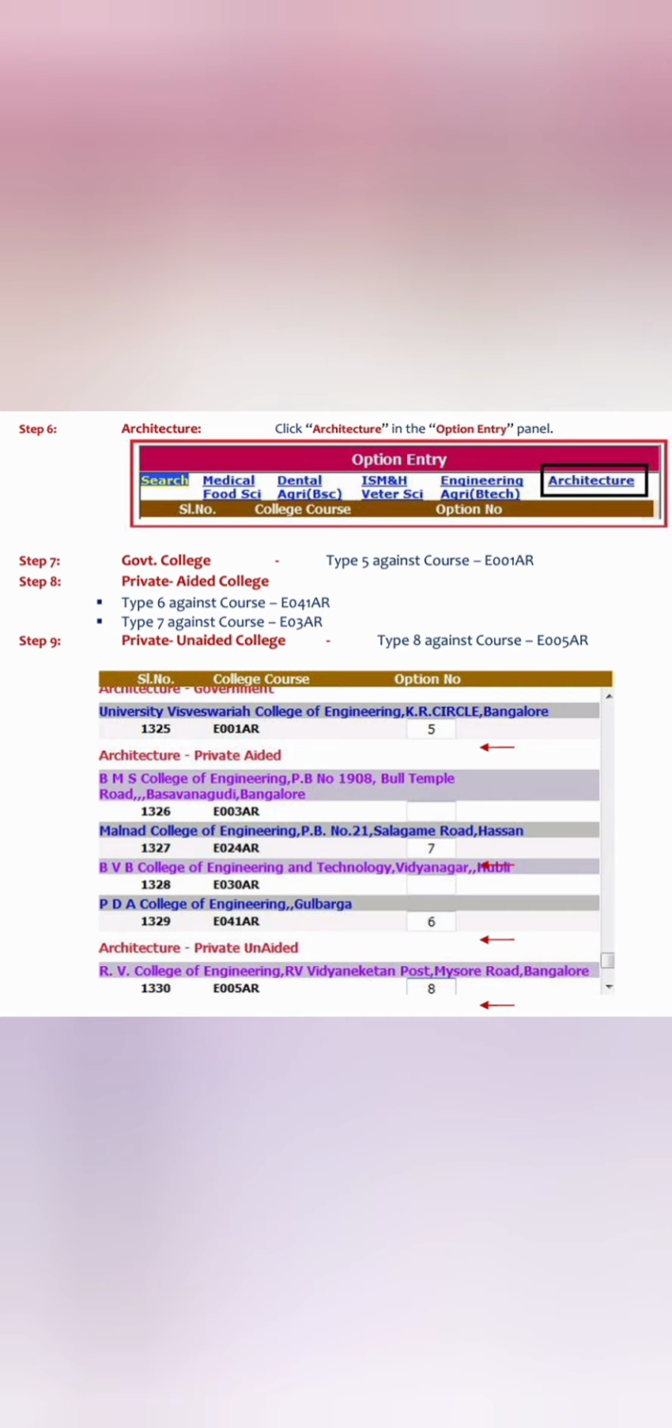Then you went to PDA College of Engineering, you have put 6 in front of that as we said. Then you went to Malnad College of Engineering, then architecture course AR, ET025AR, you put 7. And similarly, last option was RVCE architecture, so you went in front of that and you have put 8 in front of RVCE architecture.